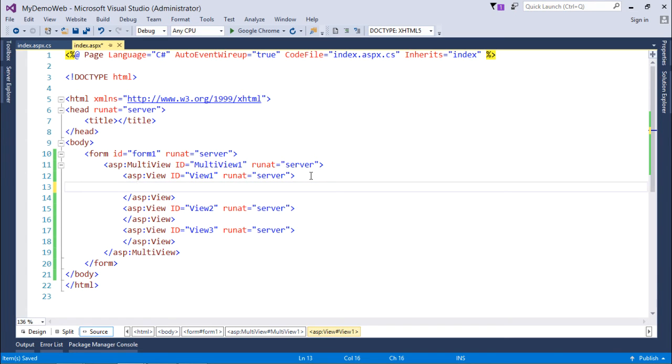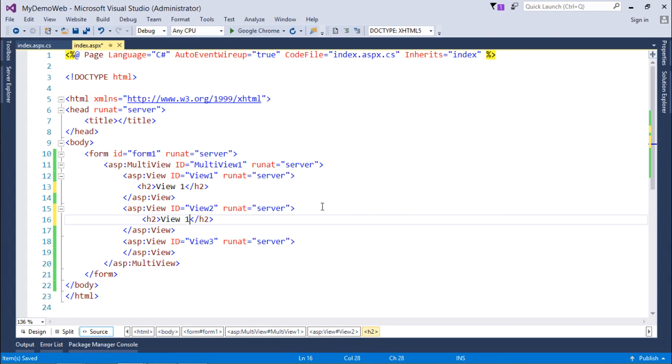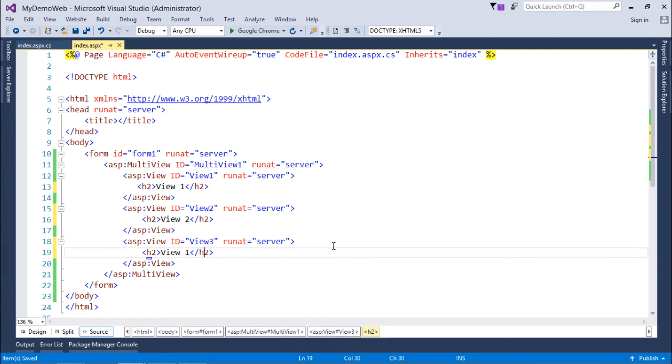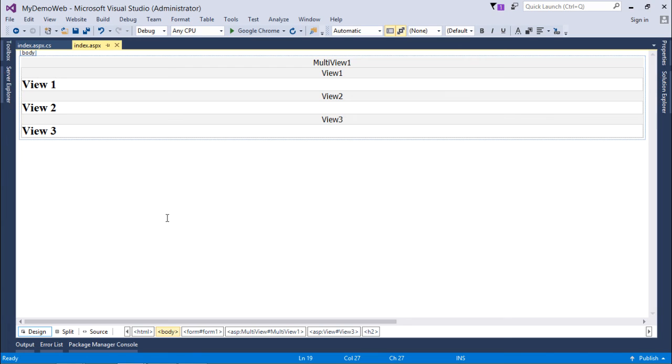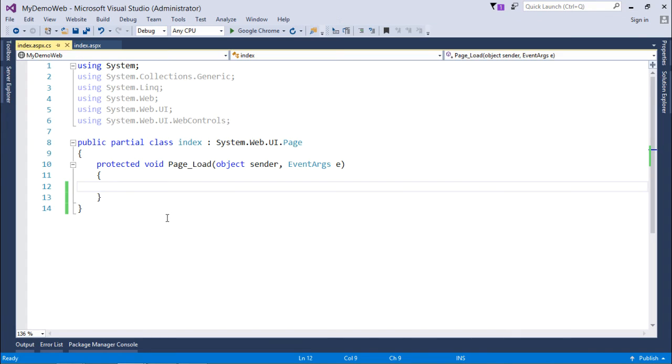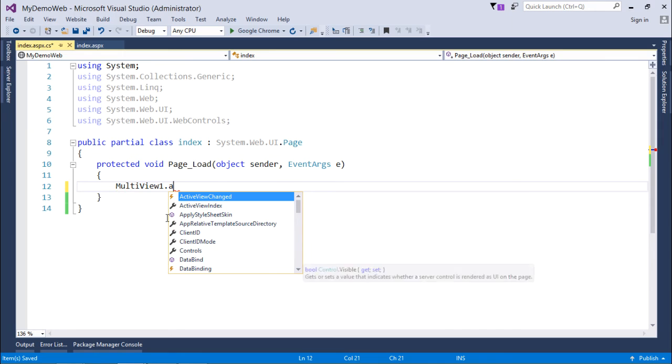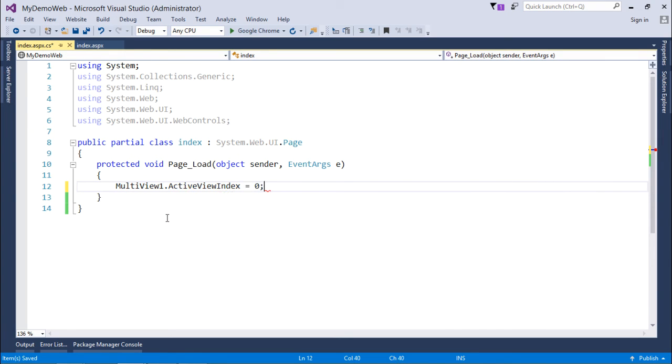But here I'll not do much, rather I'll just put an h2 tag inside it where I'll say view 1, and similarly I'll put in the other two, that is view 2 and view 3. Alright, so let's come here in design view again. As you can see, by default none of the views will be visible. If you want to make some default, you can do that by coming to the page load, where you can see multi-view 1 dot active view index is equal to 0. Alright, because first view 1 was at index 0, then 1, 2 and so on, as index always starts with 0 itself.